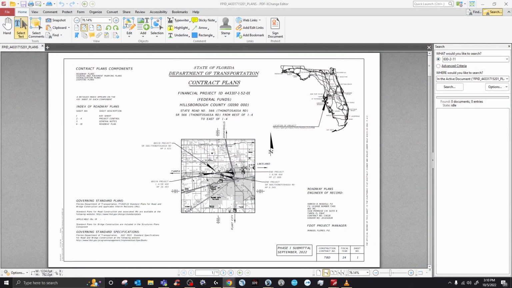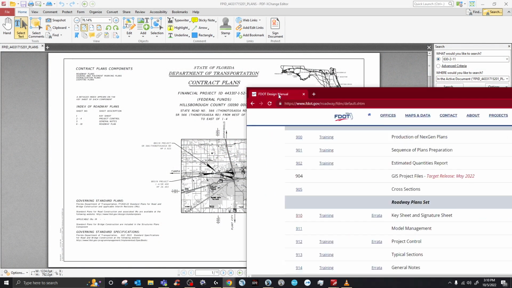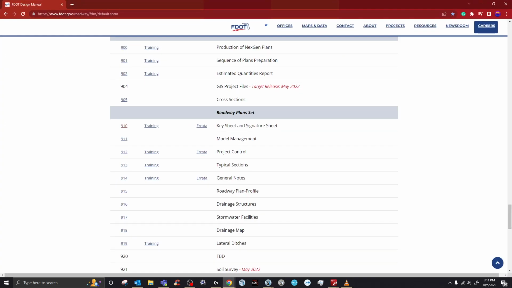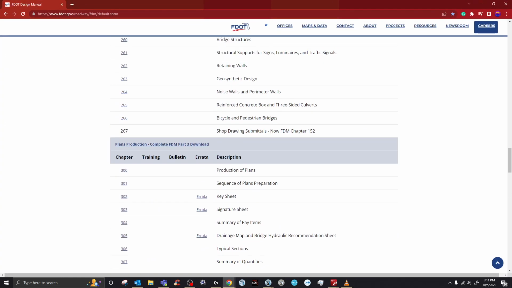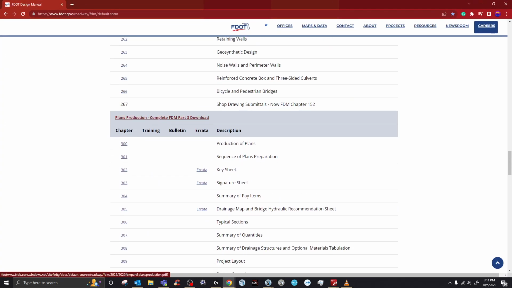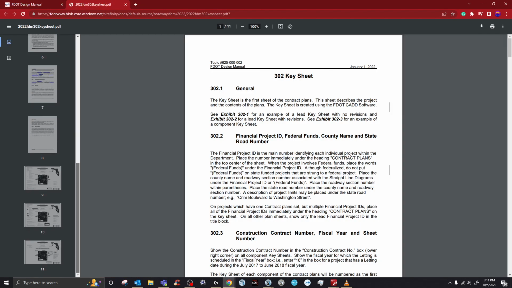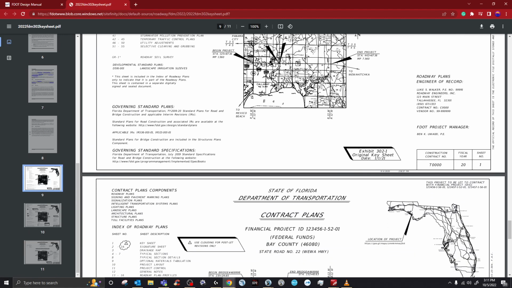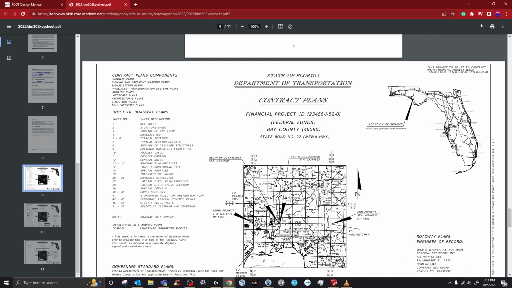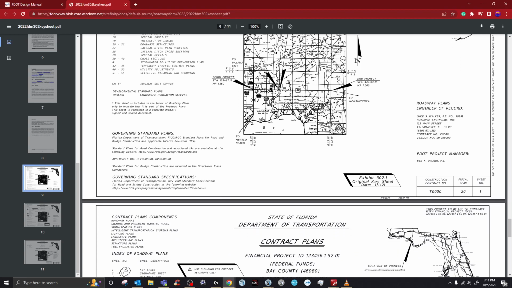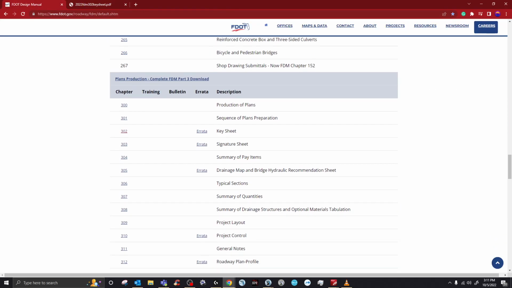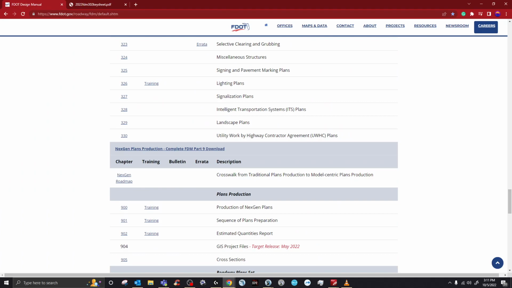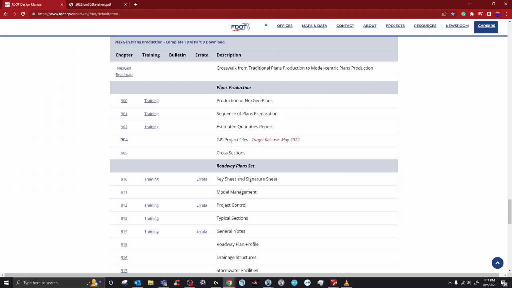Let's go to the FDM. So this is the FDM. If we went to Plans Production, the 302, scroll down. This is the key sheet. This is the classic one, the 302. But since we are moving to next generation plans, we're gonna make a signature key sheet and signature sheet. We're gonna make a key sheet for 910.